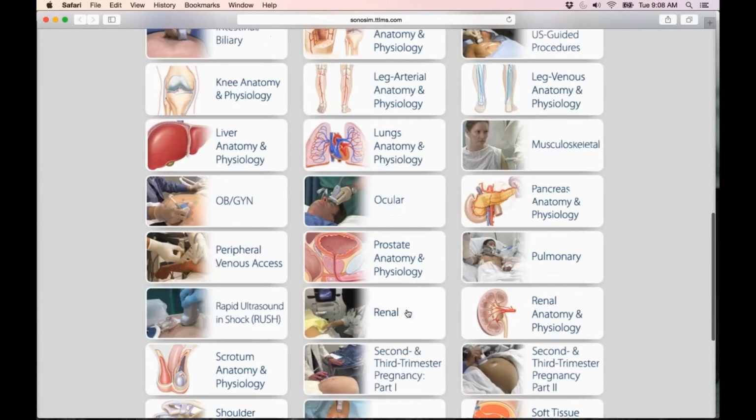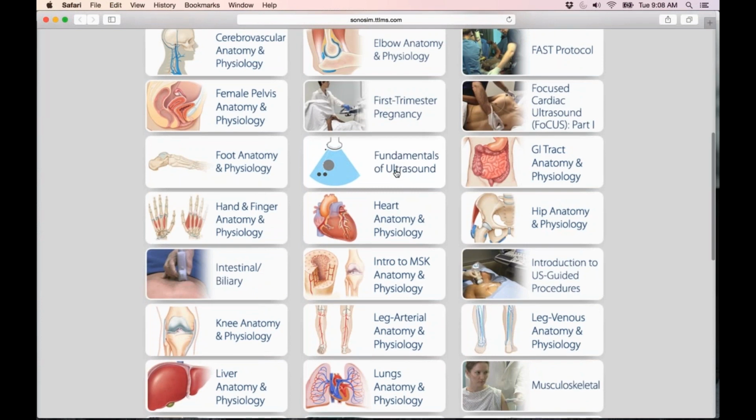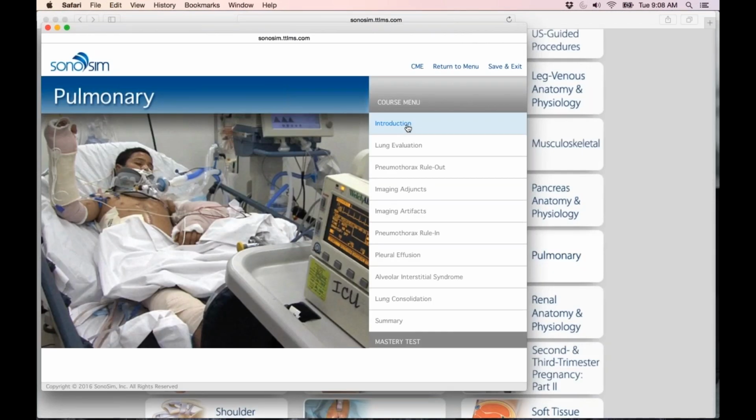We always start novice users through the fundamentals of ultrasound section, where they're introduced to transducer basics, ultrasound machine basics, imaging modes, etc. Just to give a quick overview of what one of these sessions looks like. Again, they are narrated, evidence-based, peer-reviewed. You can see that we begin here with an introduction. We quickly move into pathology in this core clinical module.